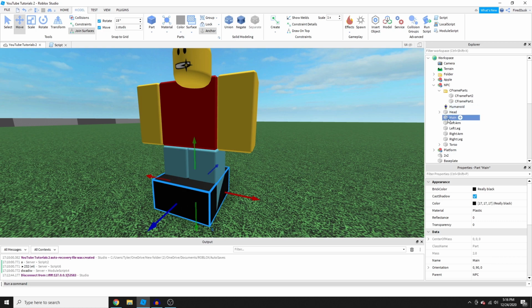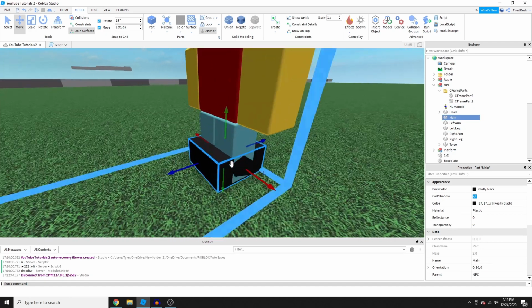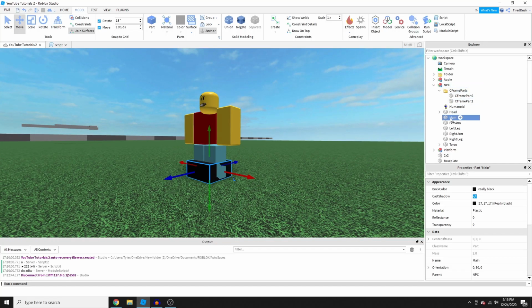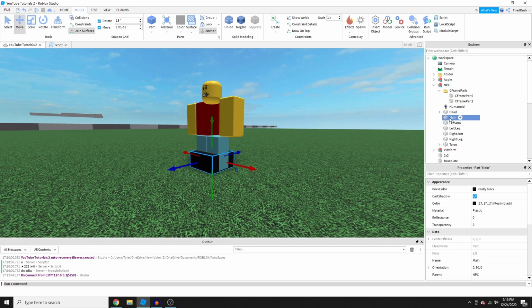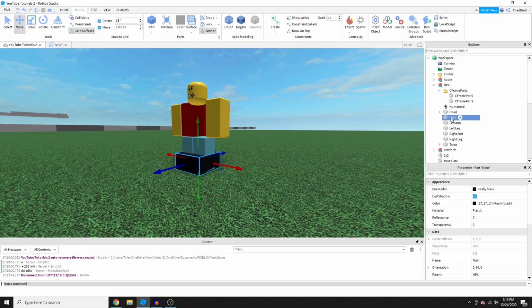Now that you have your main block set to the position that you want and it's inside of the model, click on the main part, press Ctrl D to duplicate, or you can just right click and press duplicate. I will do that right now. Now that it's duplicated, you're going to want to drag that into your folder. Name that CFrame part 1 and do the same thing. Duplicate that part again and rename it to CFrame part 2. So now you're going to have 2 parts that look exactly like main in this folder.